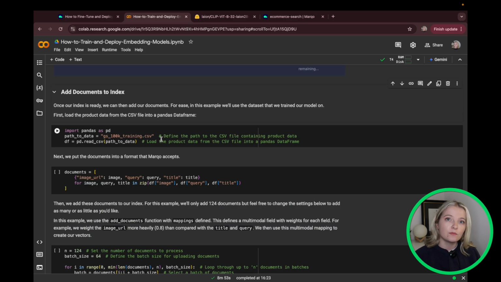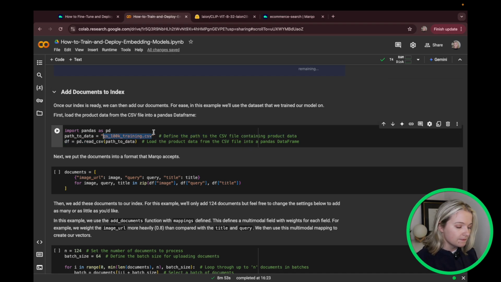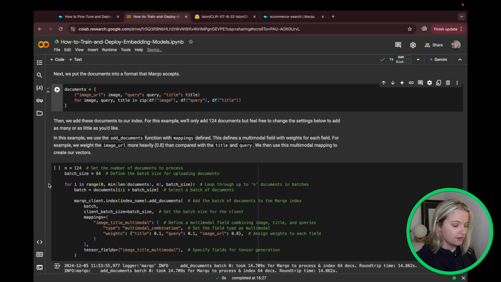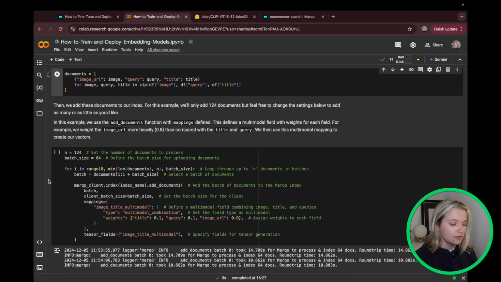Now we're going to add documents to this index. For the purpose of this video, we're going to be using the same dataset that we used for our training dataset. So we already have the path to this data, because we've already downloaded it. And the documents within this dataset are what we're going to be adding to our index. And so we can run this. We can basically create a pandas data frame, which we see here. And then we're going to write the documents in a format that Marqo Cloud likes. So we run this. And the very next thing to do is add documents to our index.